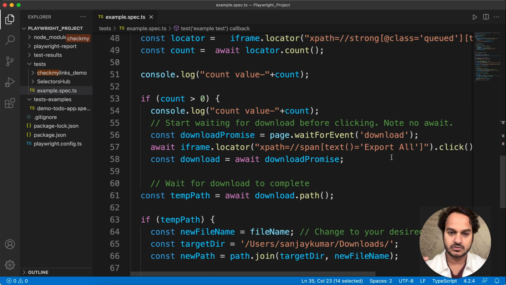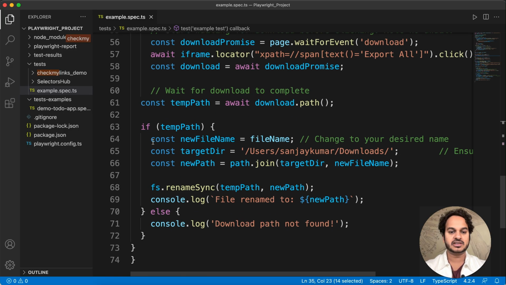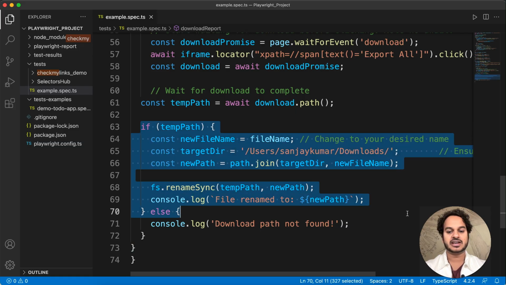Okay, so suppose you have multiple test cases and you run all of them, it will keep replacing the old file, because every time it downloads with the same name, it will replace the old file. So how can we get all of them? To get all the reports in place, we have to rename the file. So that's the reason we are renaming the file here.